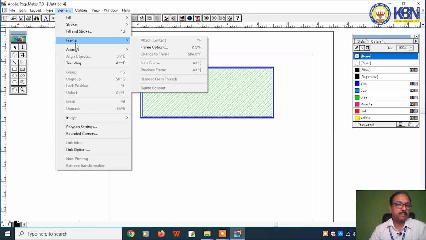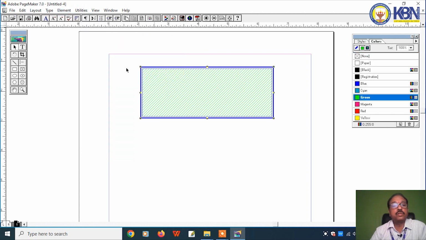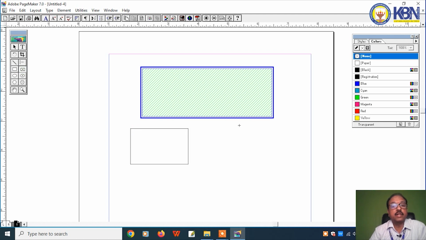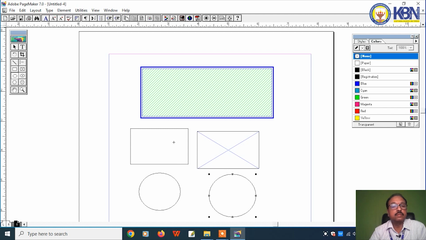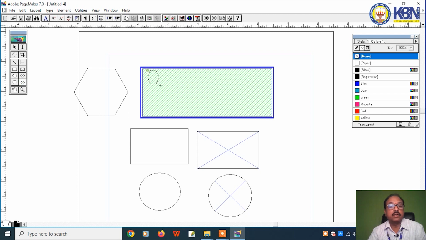Next one is frame. So we have frame tools here. This is normal rectangle and this is framed rectangle. This is normal ellipse and this is framed ellipse. And this is a normal polygon and this is framed polygon. So we have three normal tools, three framed tools. Frame tools absorb text or images into frames, whereas normal tools do not absorb text or images into frames.